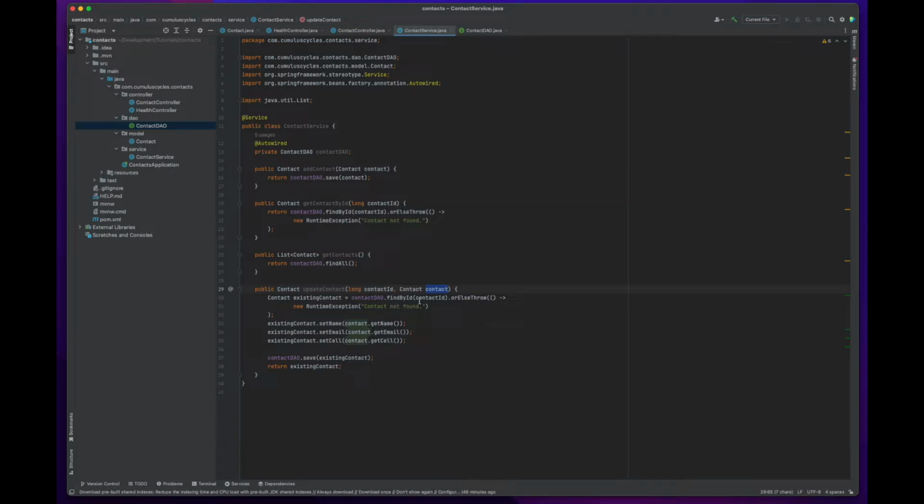This method will first have to find the contact in the database using the ID which is passed in, and if it's not found, it will throw a new exception with a message indicating that the contact couldn't be found. If it is found, then I'll set the properties on the existing contact using the getters on the contact object which was passed in. Then save the existing contact and return it.